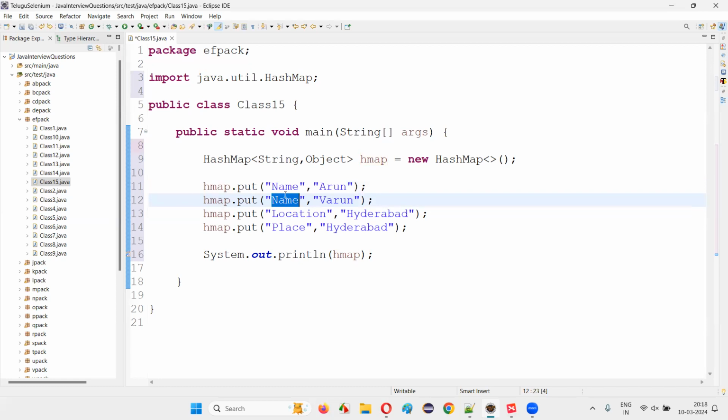It will ignore the duplicate keys, guys. Keys cannot be duplicated in hash map. You will not get any compiler error, but only the latest key which is duplicated will be taken with the latest value. So when you print this hash map, it will print name Varun in the output. It will not print name Arun. Because name key is duplicated.